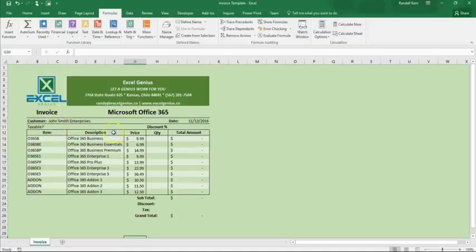other ways of changing this up so it makes it a little more user-friendly. So first thing we need to do, if you haven't already done this, is add our developer tab. We're going to add a couple radio option buttons to this.